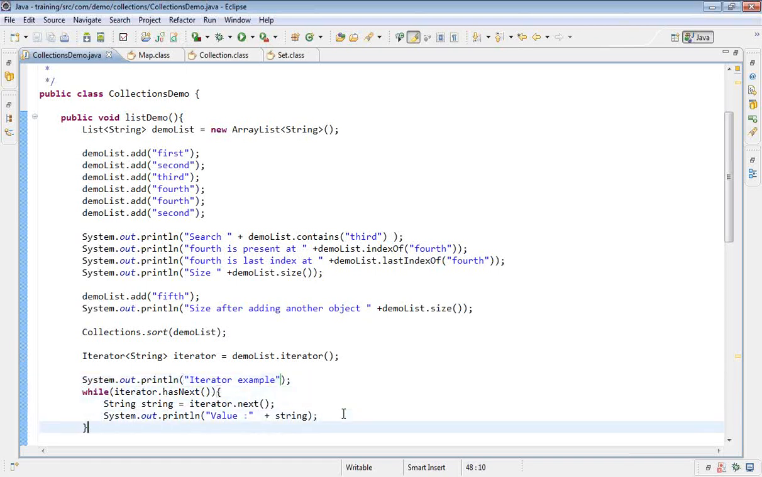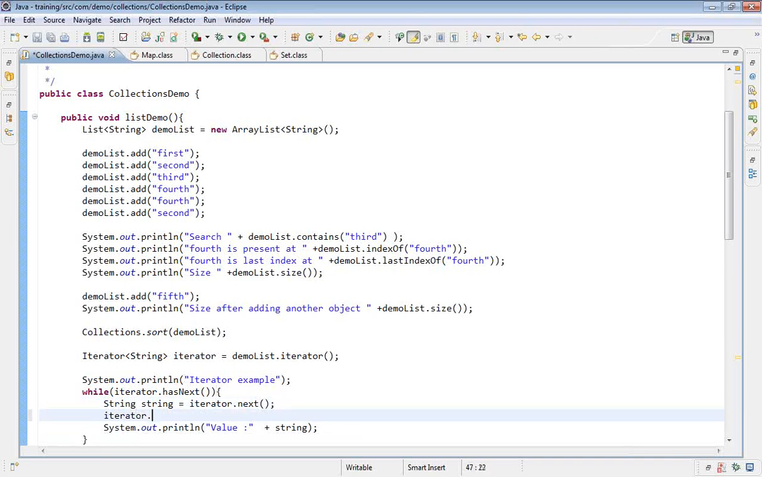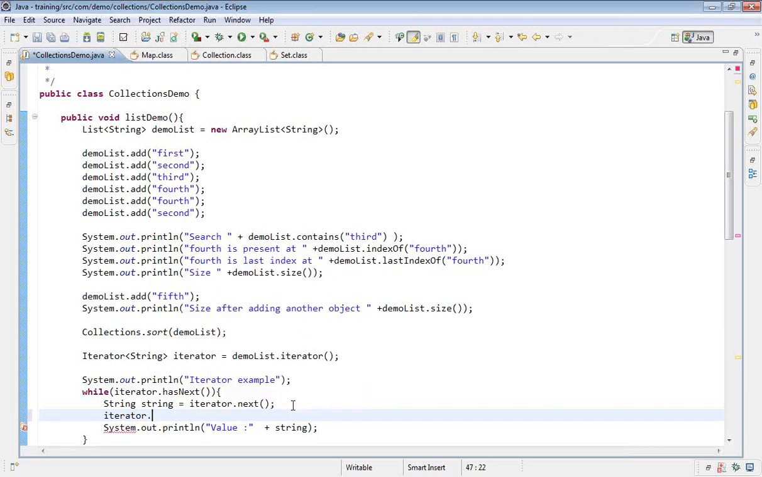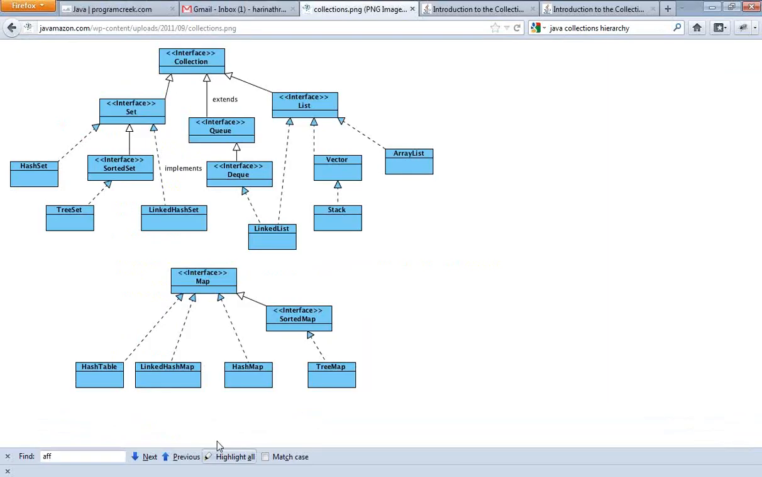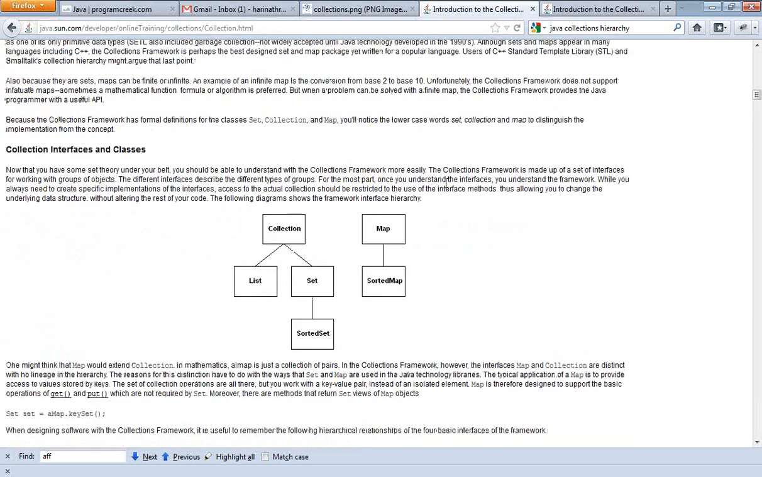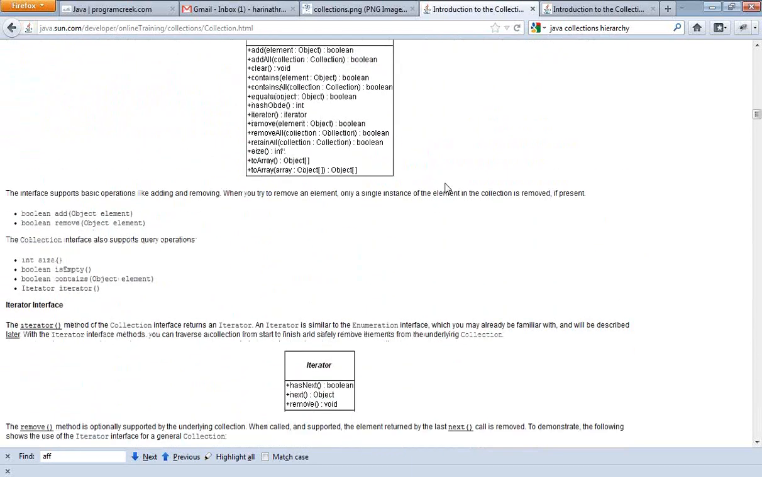Primarily, iterators help us, they have actually, I think, how many methods? Three methods. Let me go back to my browser. Iterator dot has next, and remove method as well. Yeah, remove method. They primarily have three methods.